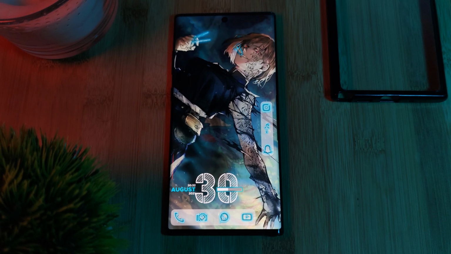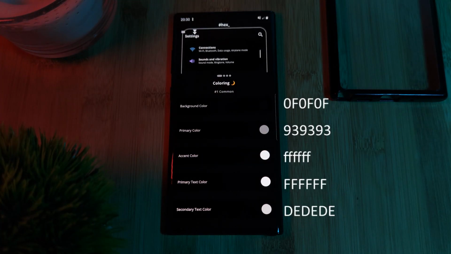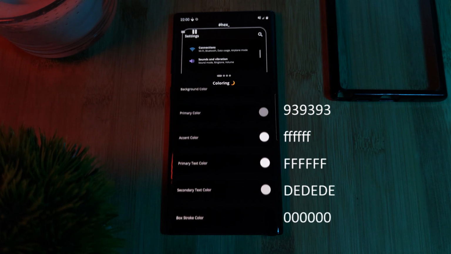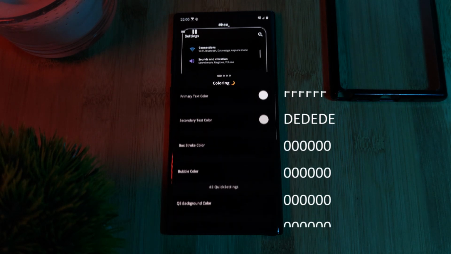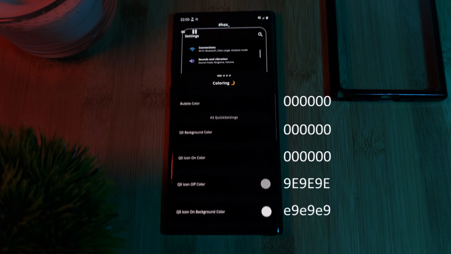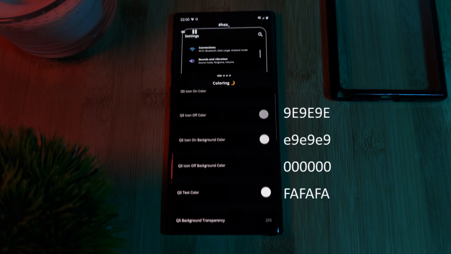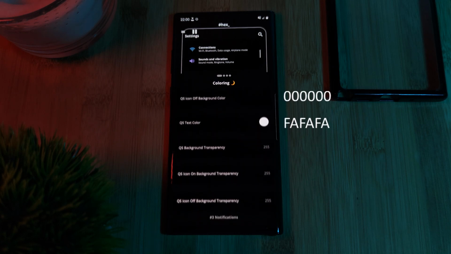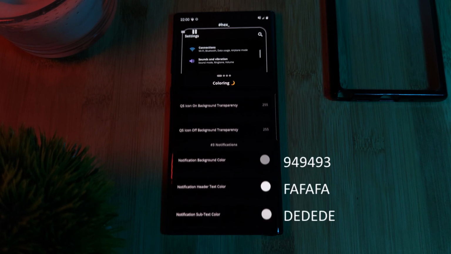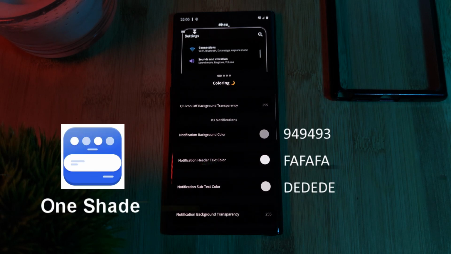And wrapping up this setup, we're using Hex Installer. This is going to give you a nice AMOLED friendly black backdrop with the colors of the theme splashed across the whole system, including the notification panel. Just use the color codes that I'm showing on screen. And alternatively, you can get a similar result using the app OneShade.